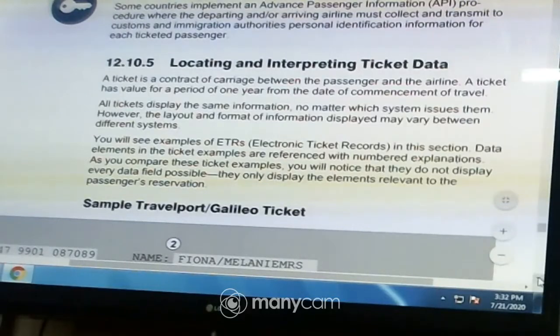Then we are told locating and interpreting ticket data. So we want to look at how to read a ticket. And we shall use the sample that has been given by Travelport on the Galileo ticket, although we shall be looking at different ones because we have different global distribution systems. But here specifically we want to look at Galileo. So you will see an example of an ETR, electronic ticket record. These are just records in this section.